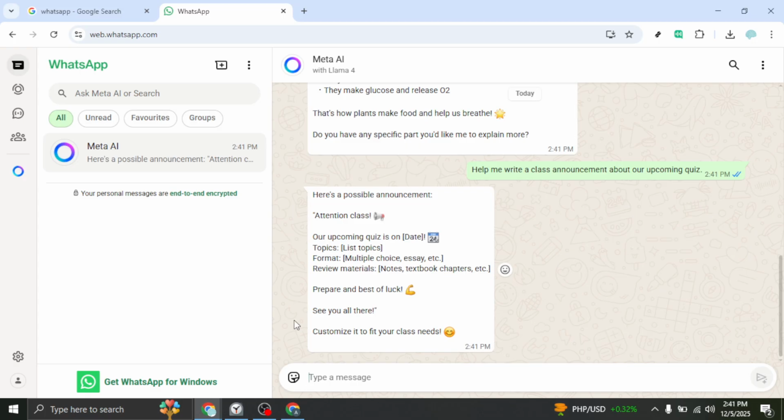That's all you need to get started. Open WhatsApp Web. Find the Meta AI icon on the left, click it, and explore image creation, study support, and quick planning add-ins inside your chats.